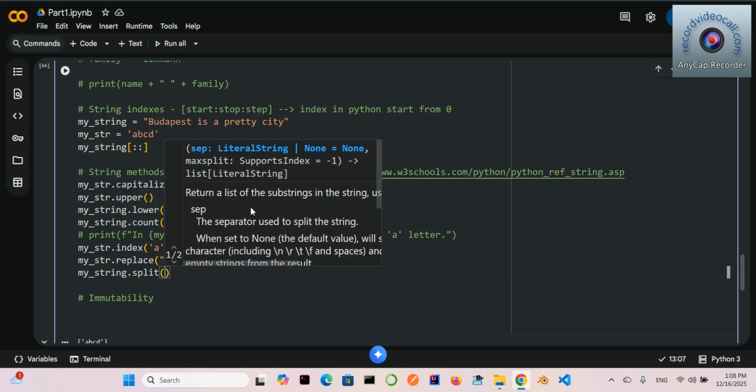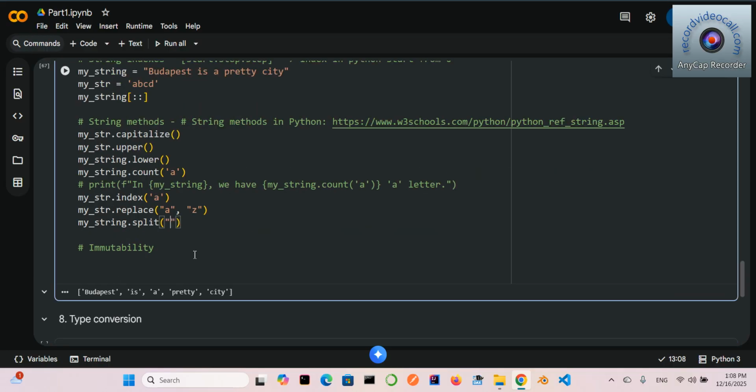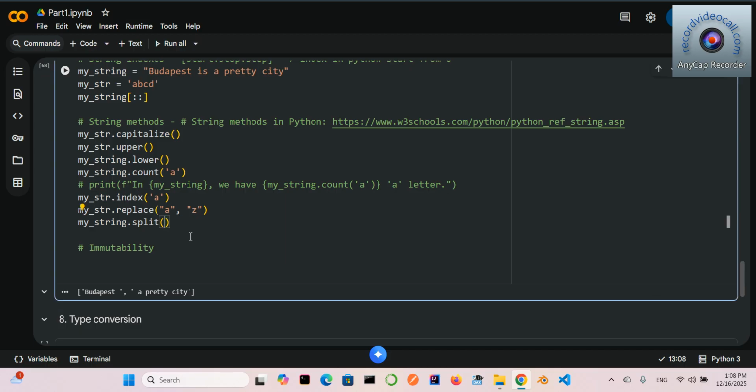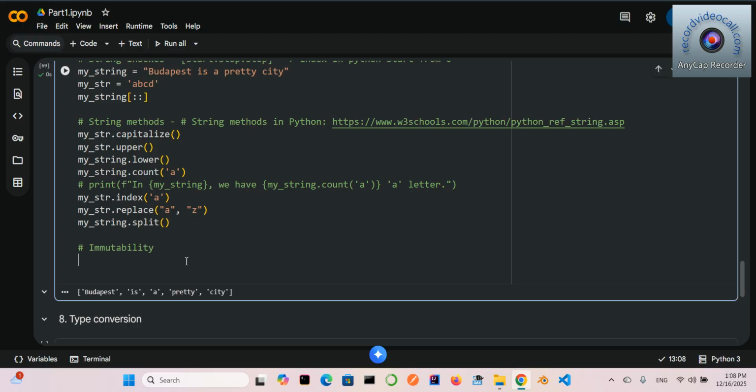If we check inside of that, it tries to return a list of the substrings in the string. The separator used to split this. Here the separator is by default space, but we can change it. For example, I can say maybe the separator is. But if I just keep it in this format, we have 4. But if I change the separator to, for example, is, what happened here? Budapest, a pretty city. We have 2 members in the list. So it depends on which practical case you want to use, but by default the space is used to separate the different variables, different amounts and members inside of the list.